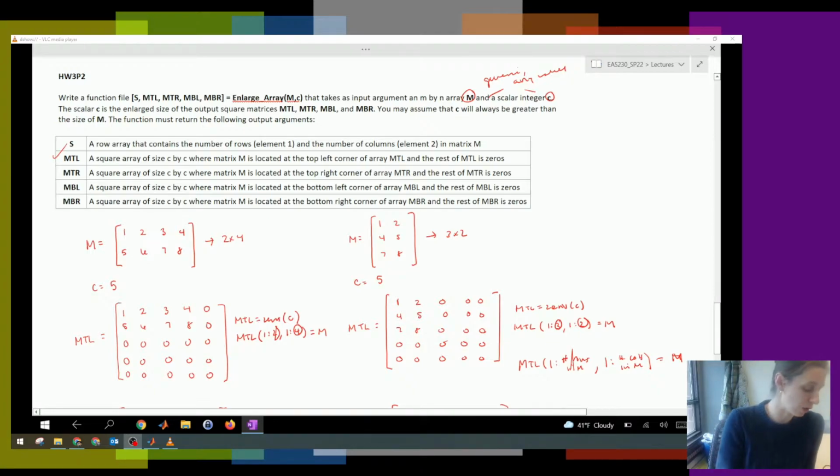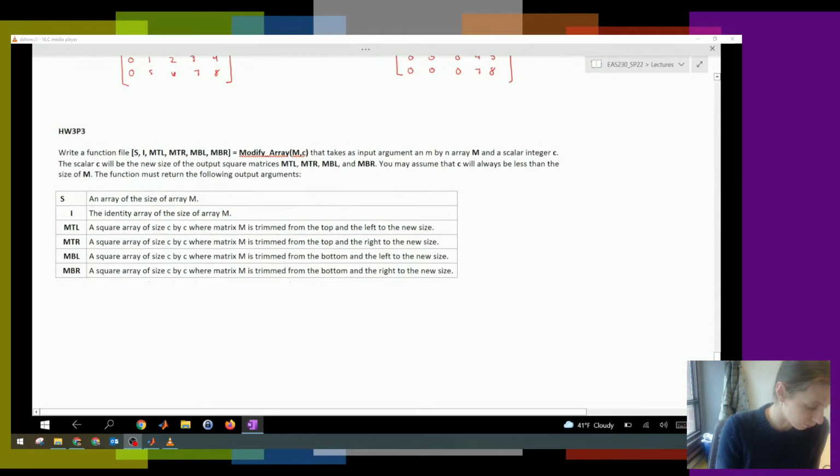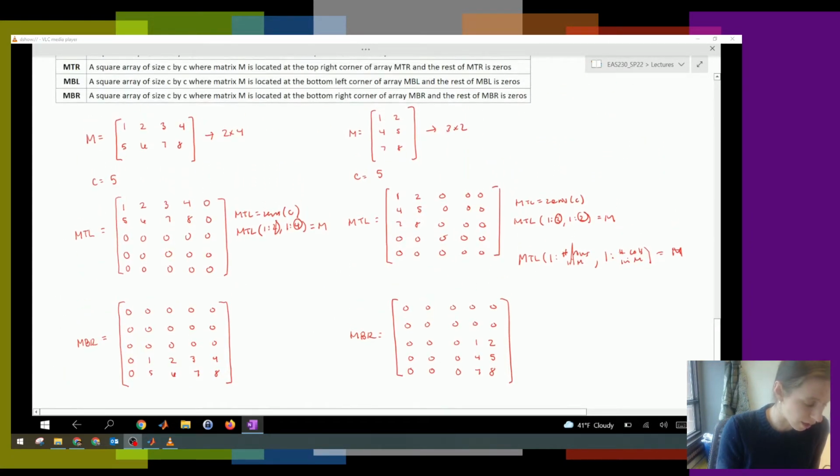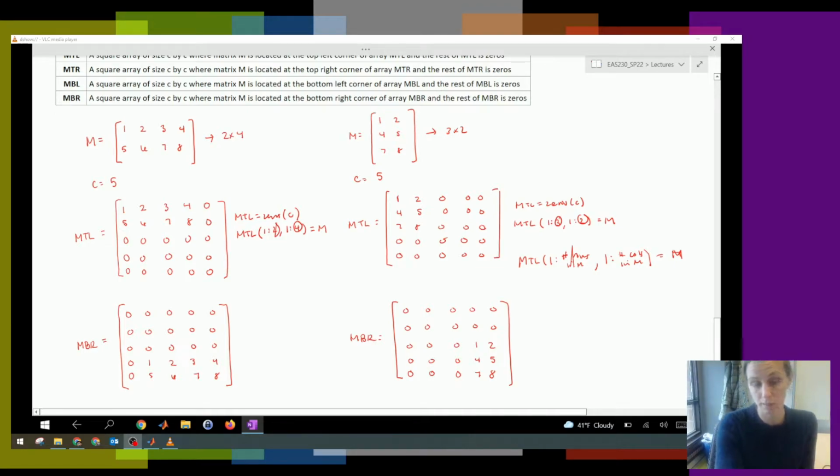I'm going to go ahead and jump down to MBR because MTR and MBL are a combination of the 2. So for MBR, same idea. Okay, start out with our example. M is the same, C is the same. How does MBR change? So over here, MBR starts out at zeros. Same size, size C. And then I'm changing MBR. Which rows? 4 to 5. And then which columns? 2 to 5.